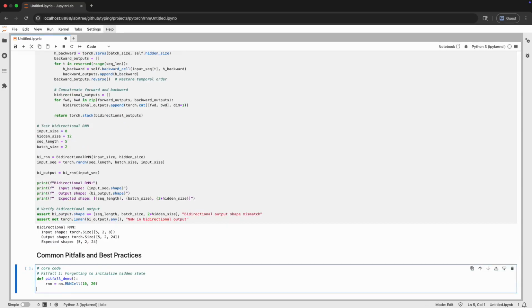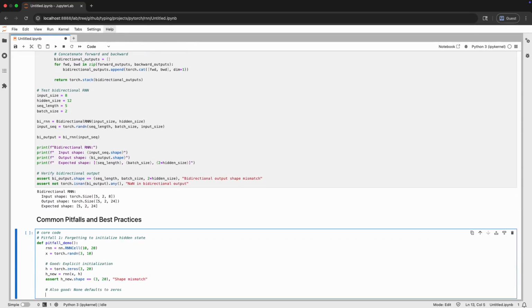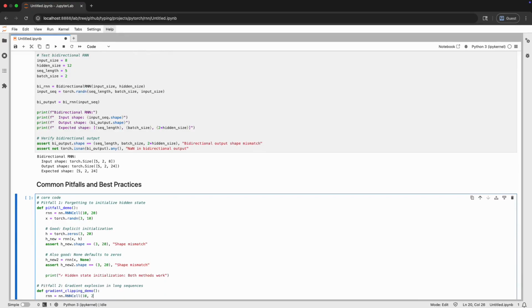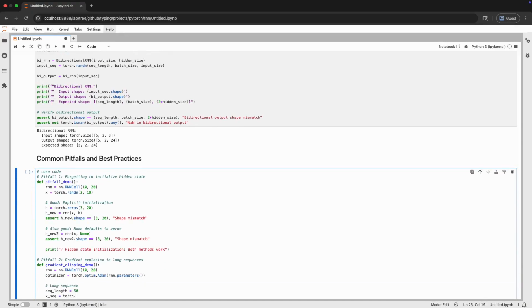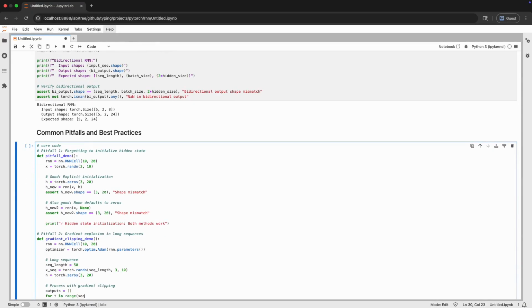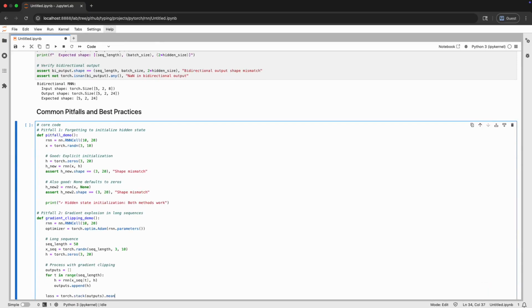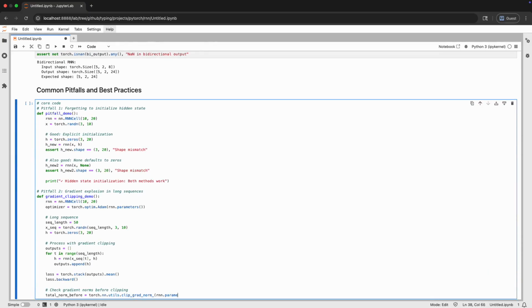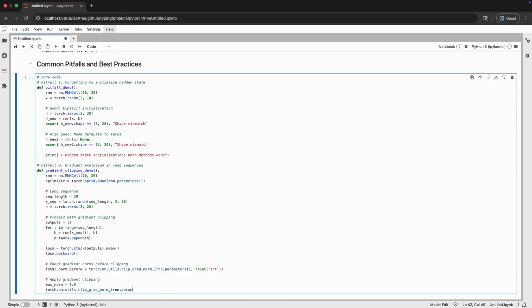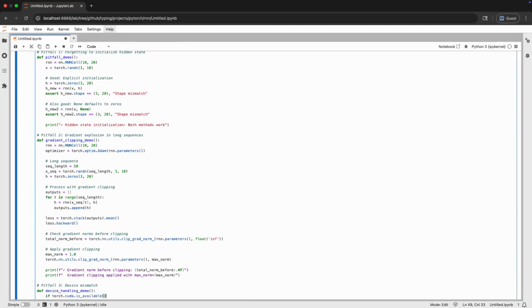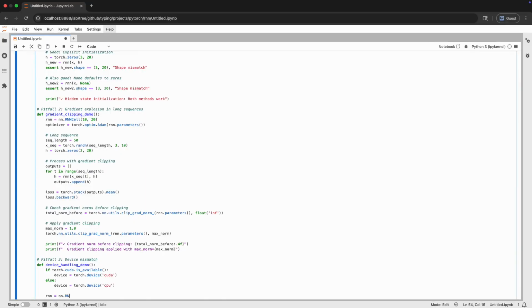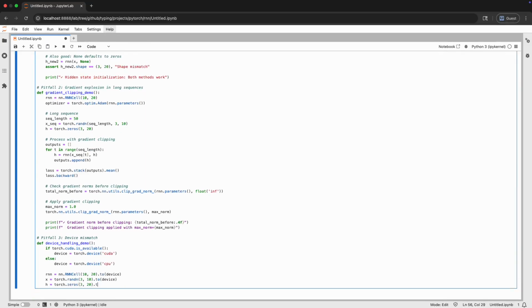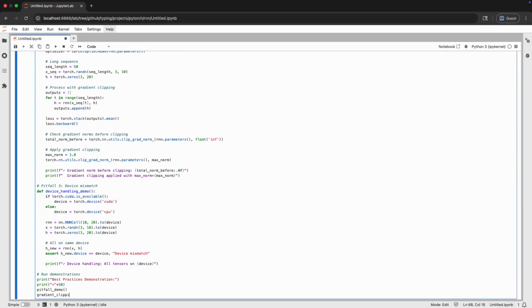We're demonstrating 3 important best practices. First, always initialize your hidden state, either explicitly with zeros or by passing none. Second, apply gradient clipping when processing long sequences to prevent gradient explosion. Third, ensure all tensors are on the same device to avoid runtime errors. These practices will save you from common RNN training issues.